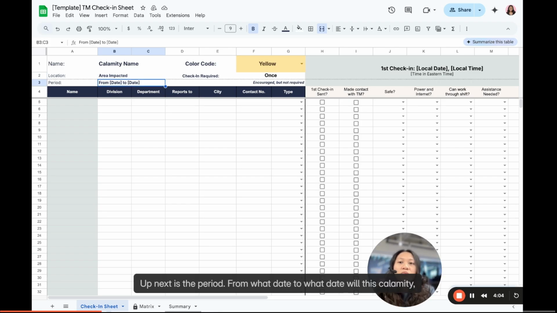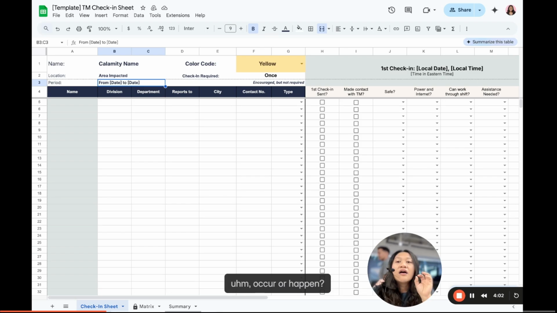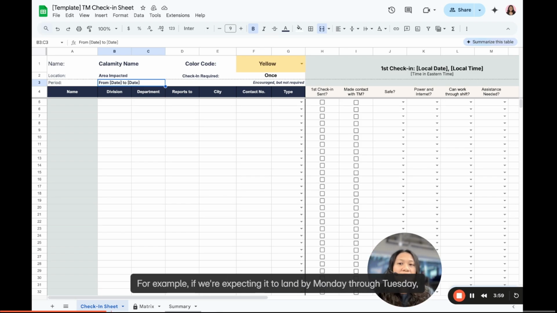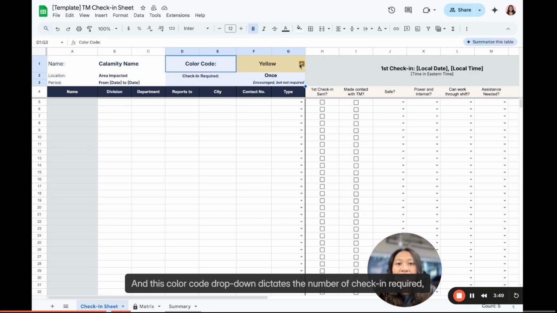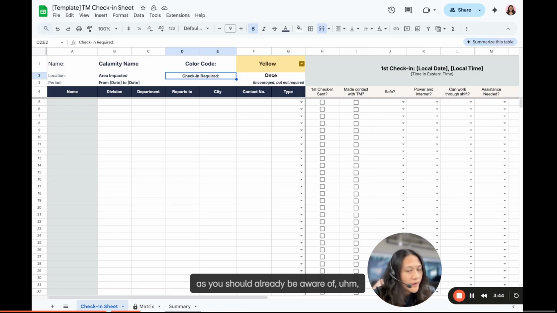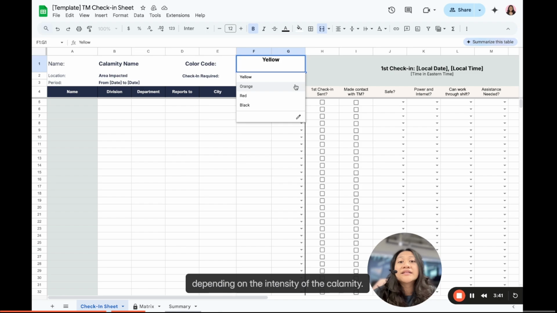Up next is the period. From what date to what date will this calamity occur or happen? For example, if we're expecting it to land by Monday through Tuesday, you will see that here. And then lastly, on the information section, there's a color code drop down. And this color code drop down dictates the number of check ins required, as you should already be aware of, depending on the intensity of the calamity.